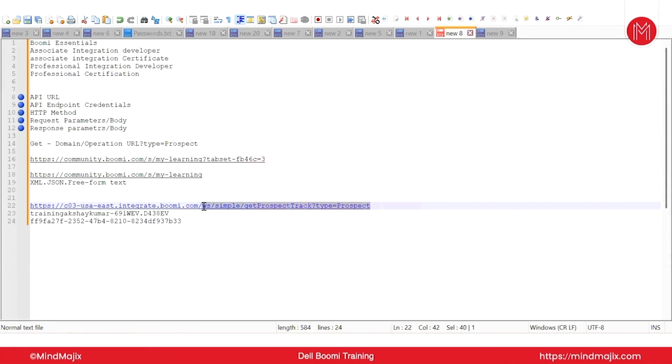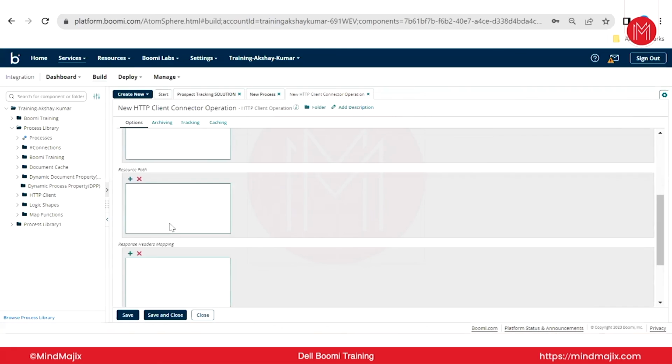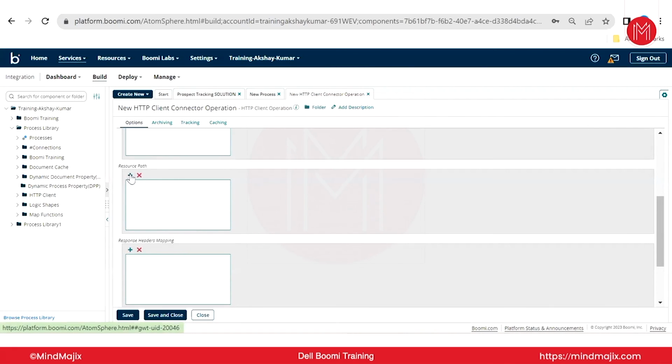So copy this, but don't select the first slash, because the connection part is already set up in the HTTP connection, and the rest of the part we are going to set up in the resource path. By doing that, we don't need to give this single slash. Instead, Boomi will take care of that. So just copy that part, and if you come down below, you find the resource path. You will give the resource path without the leading slash, because Boomi by default will take care of it when the connection is being made. You make sure your URL looks correct. Yes, it looks correct to me.